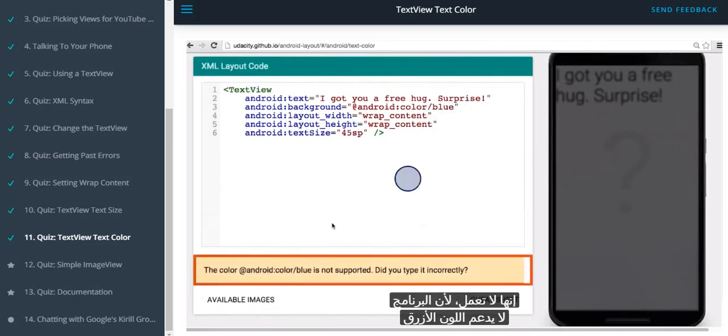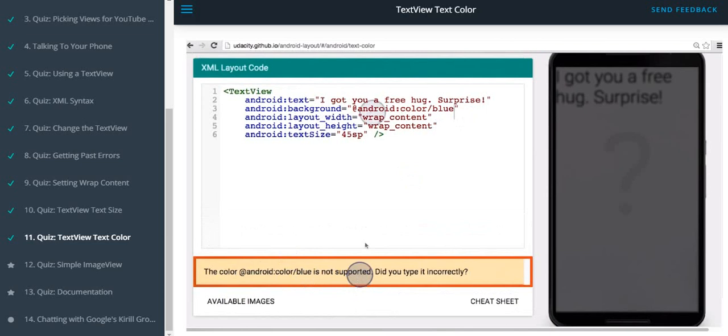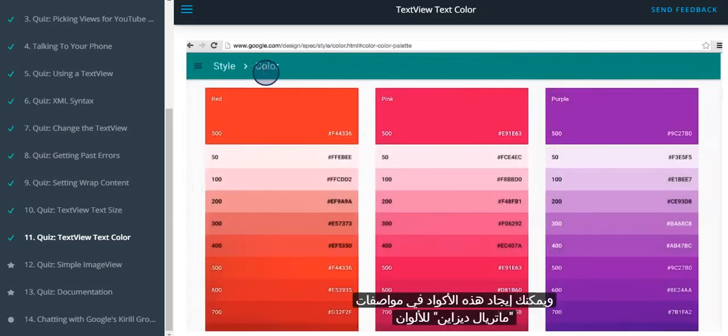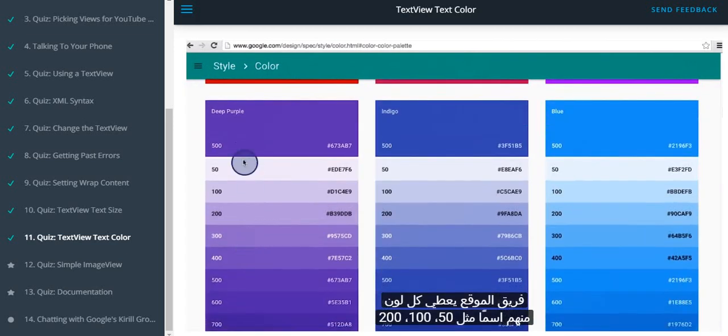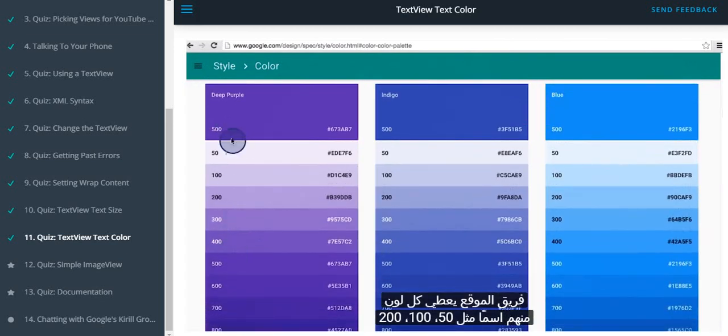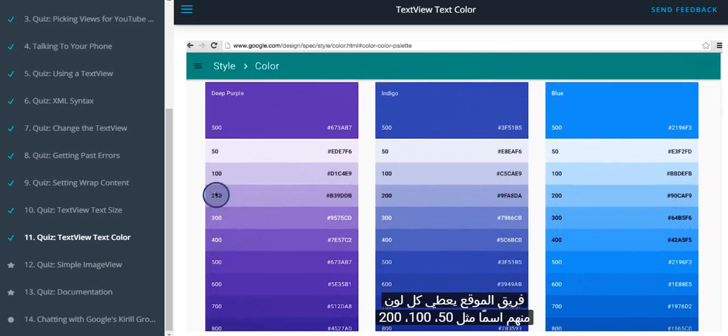So it doesn't exactly work because blue is not a supported color. There's a limited set of colors provided by Android, but you can still access a whole range of other colors by specifying the exact hex color code. You can find those again in the material design spec for color. So each of these colors is given a name from the material team, like 50, 100, 200.